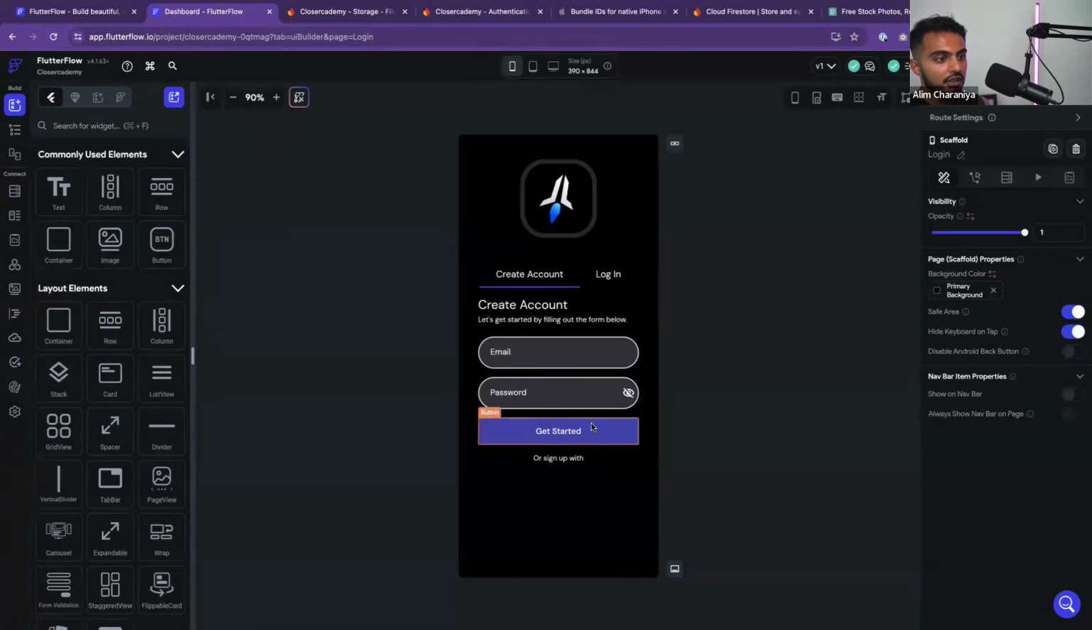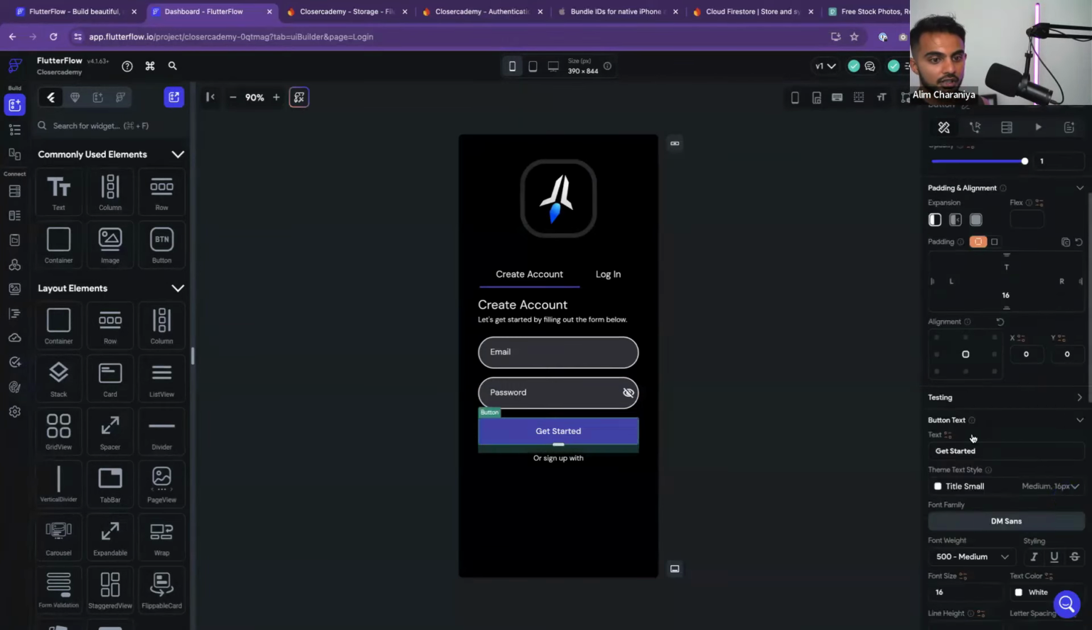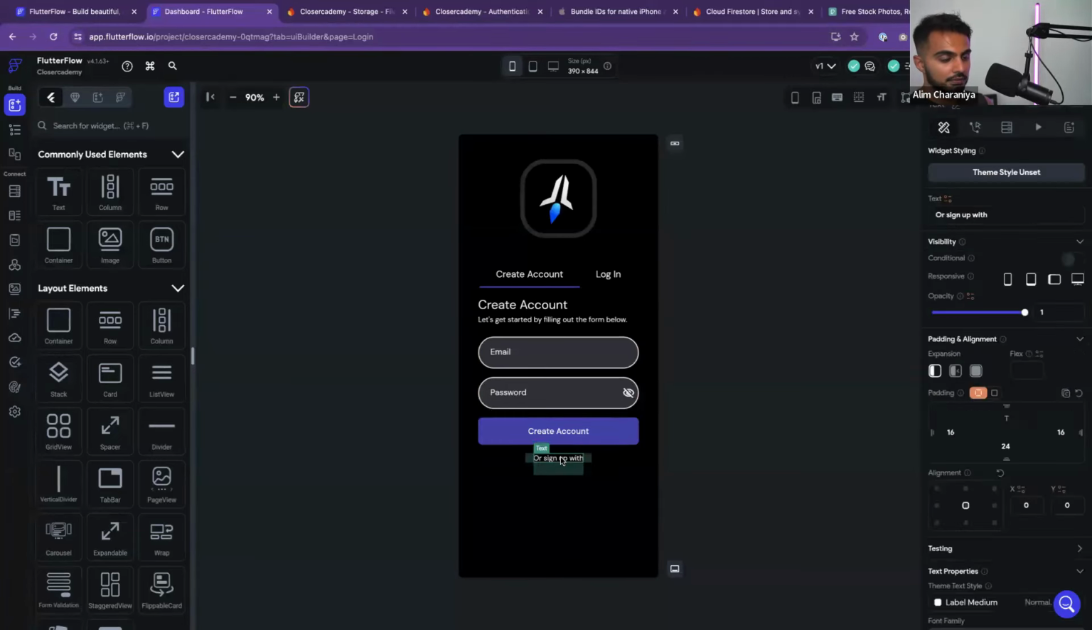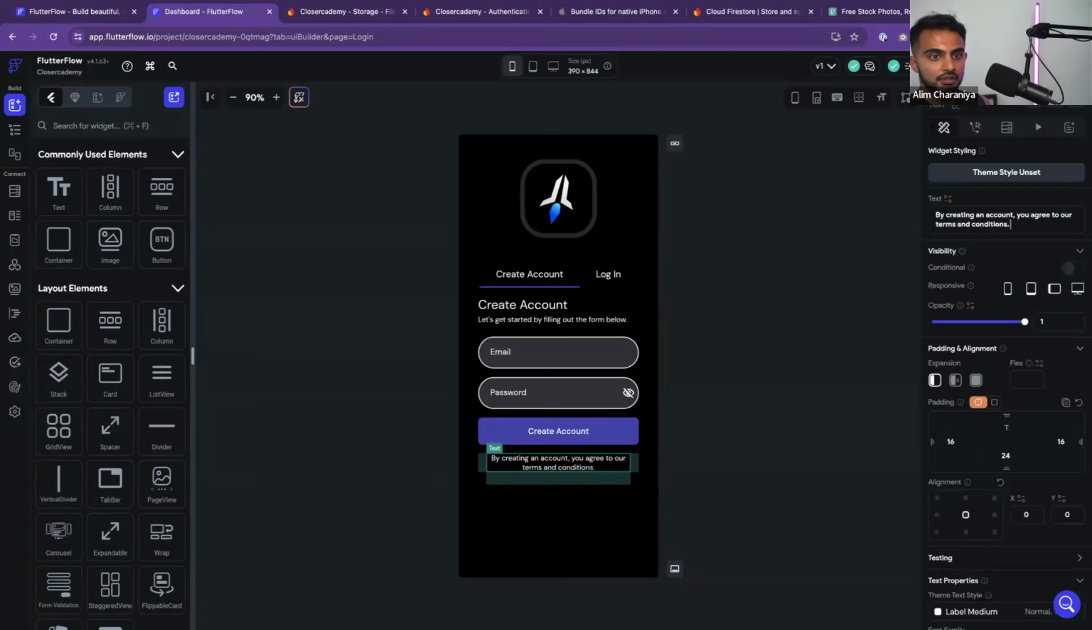So cool. Now instead of get started, we want to change this to create account. And then right here, we'll say by creating an account, you agree to our terms and conditions. Tap to view.